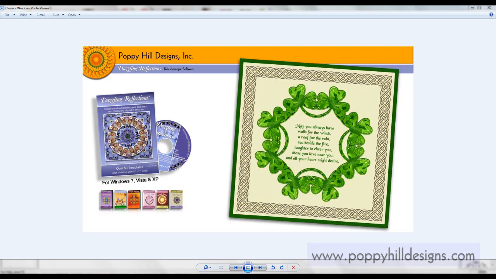Hi everyone! For St. Patrick's Day I was inspired to make this Clover themed kaleidoscope template. As you can see from the layout, it also has a frame. This frame was also made in Dazzling Reflections using a piece of clip art. Let me show you how this whole project goes together.